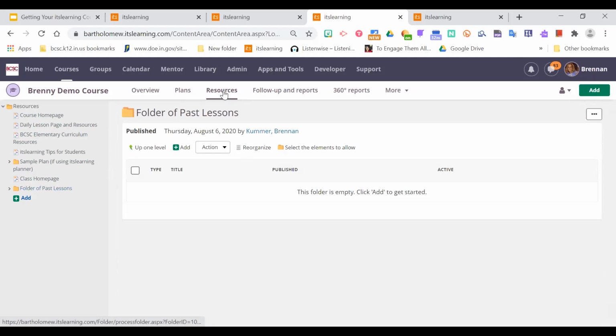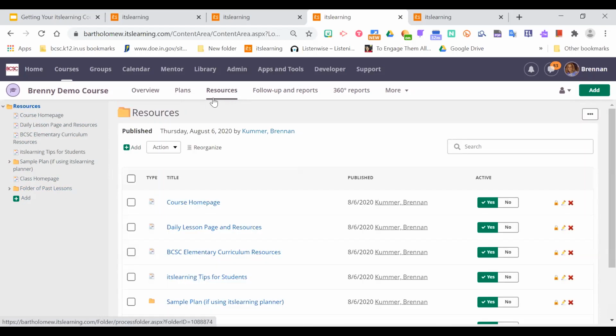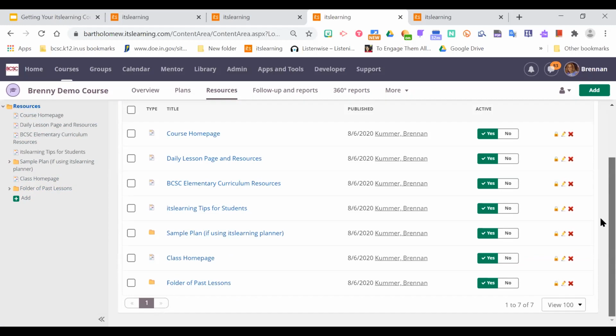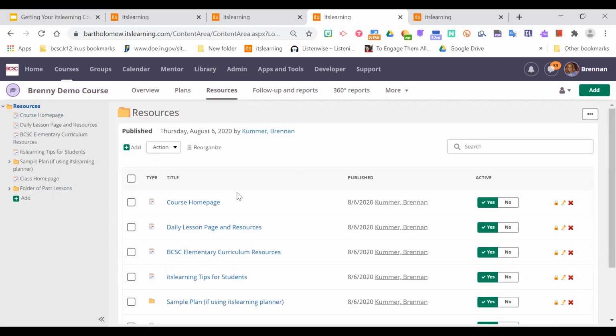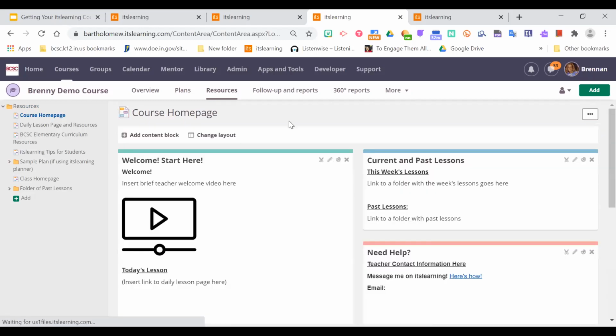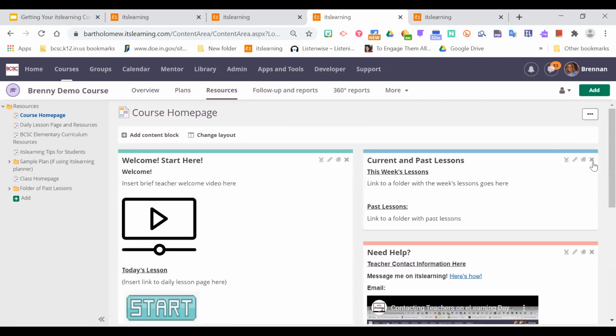It puts it at the bottom. And I can also get to it through the resources tab on my course. Right, so I have my folder of past lessons there. So now I'm gonna go back to this home page. Okay, and what I'm going to do is hyperlink here where it says past lessons, right?